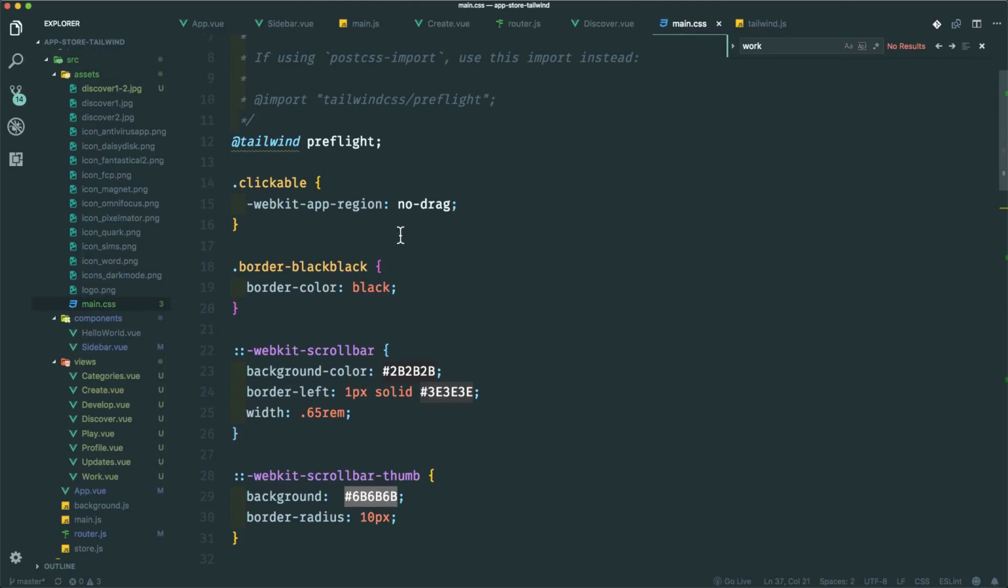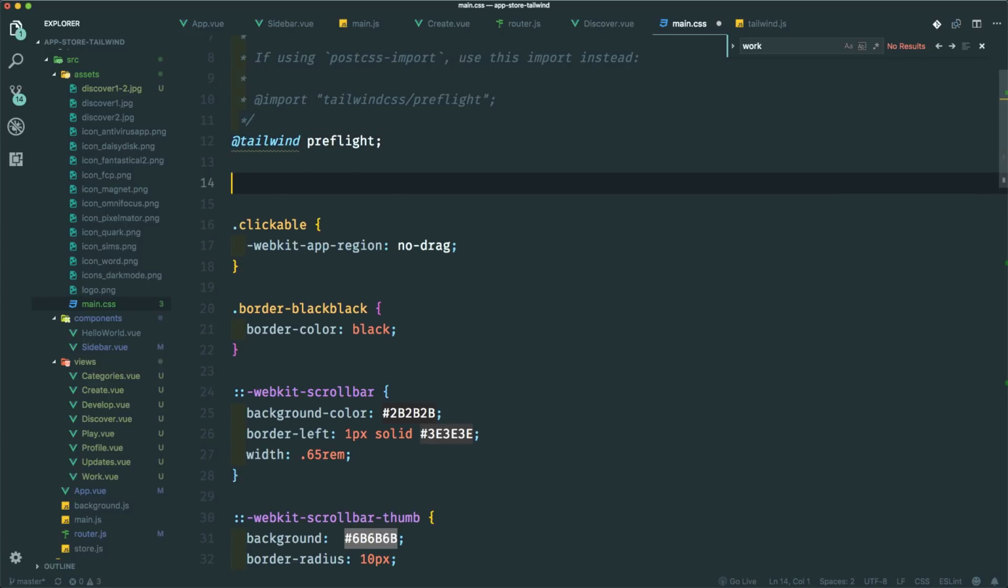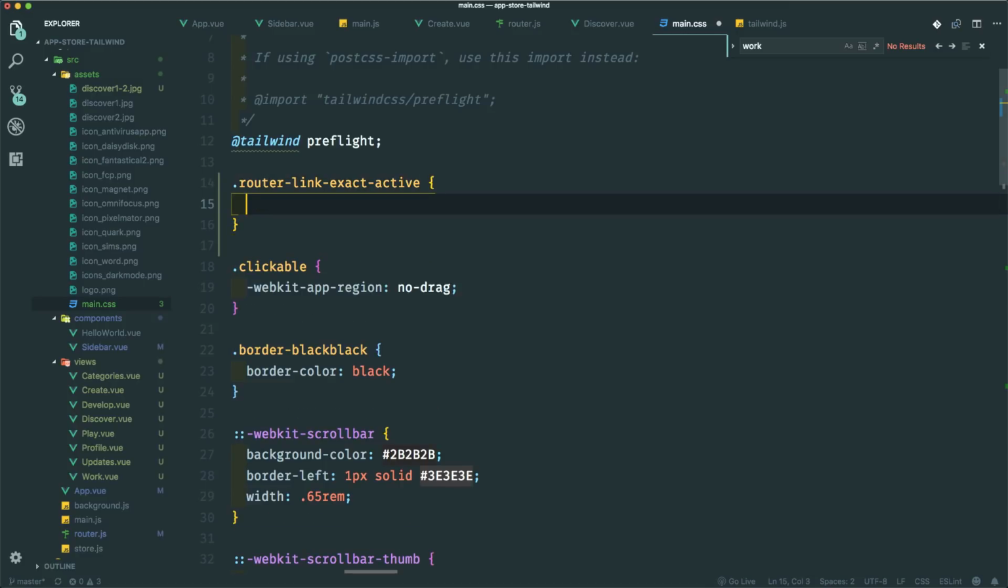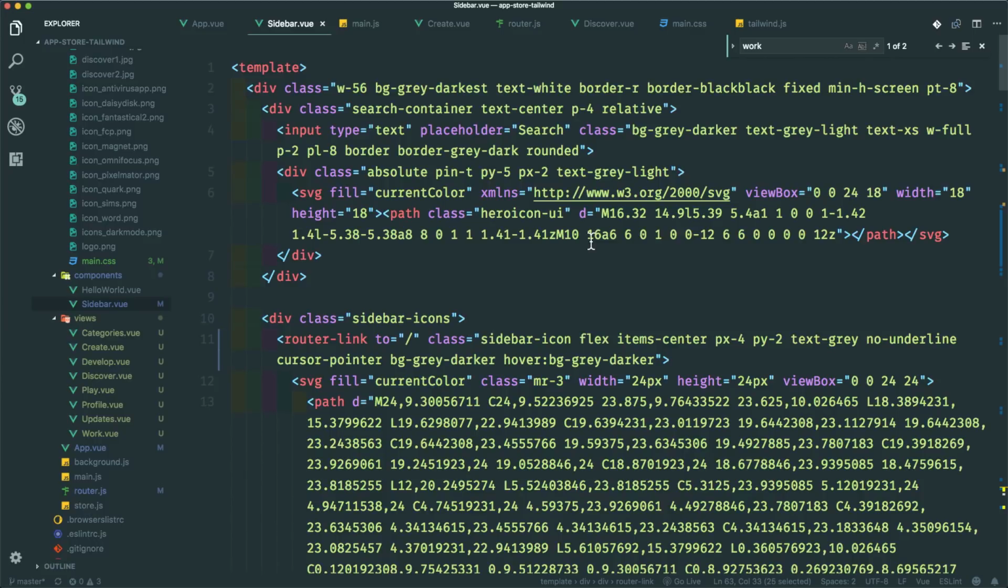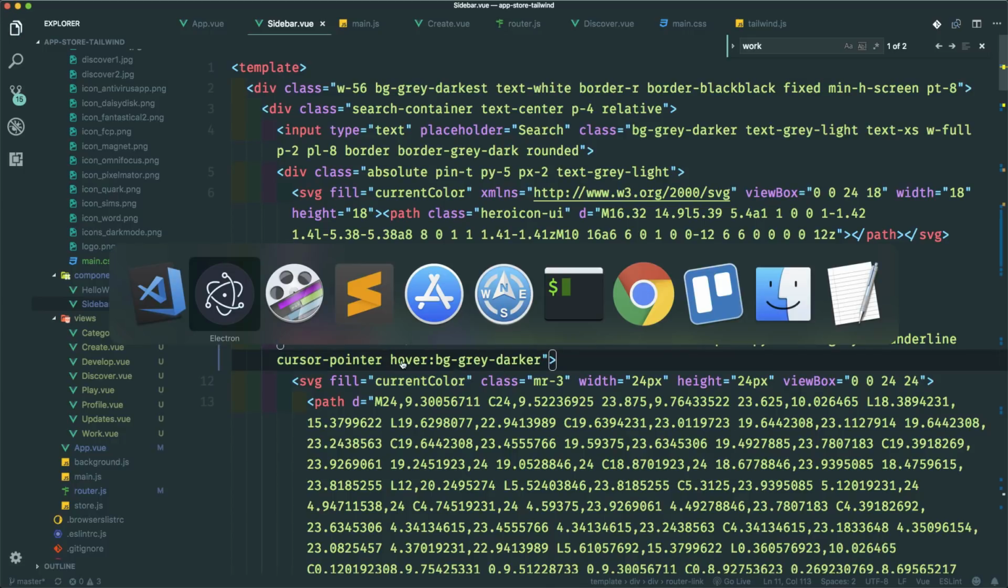So I'm going to put it right here. Make sure it's a class. And let's just apply BG gray darker, which is the utility I want for this. And back to sidebar, we can remove the first one on discover, because I just hard coded it in. So this one right here. And that should style the active class when we click on the links.